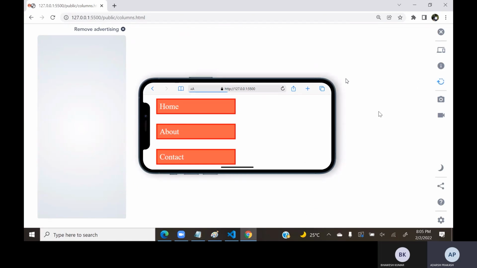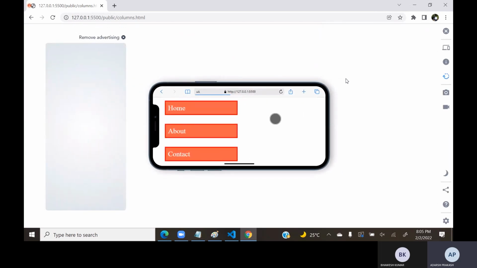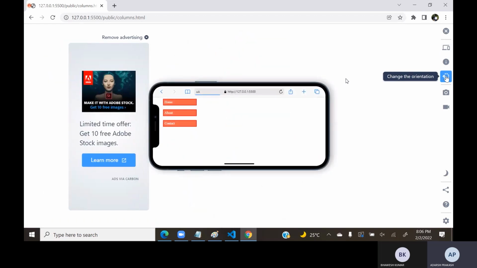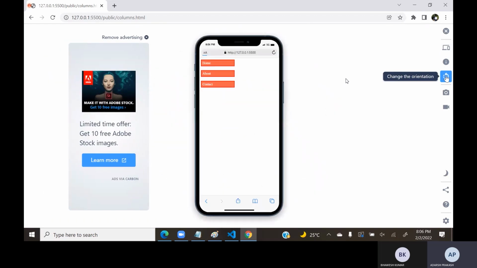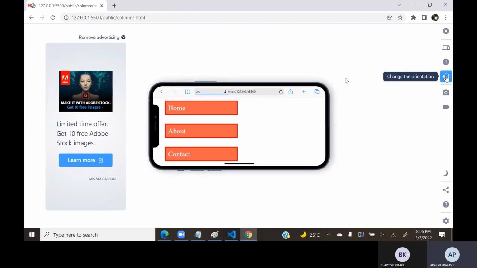But in landscape mode, it should not be the same. It should display side by side. In portrait mode, it should display one below another. And in landscape mode, it should display side by side. But in both modes, it is showing the same, right? See how to manage this.